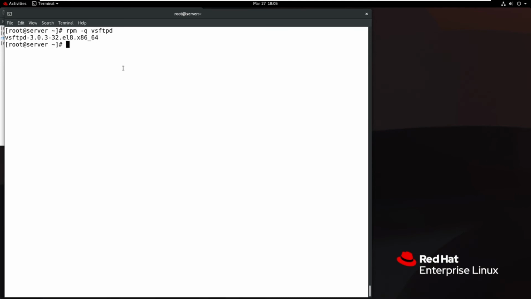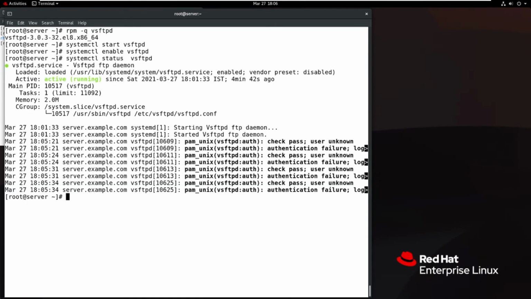Then the second requirement is to start it: systemctl start vsftpd, and enable the vsftpd package. Enable vsftpd and verify the status, to see whether vsftpd is running or not. You check the status of vsftpd. Yes, vsftpd is successfully installed and running.